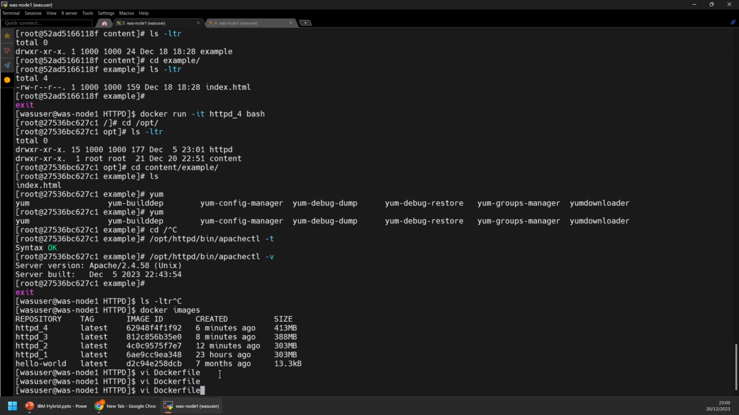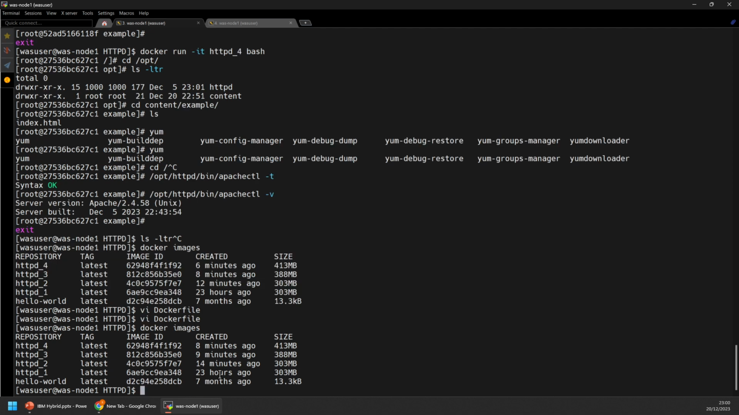So pretty much I wanted to show you the layers. That's what I showed you. I hope it was helpful for you to understand the different layers in your Docker file system and your Docker containers.